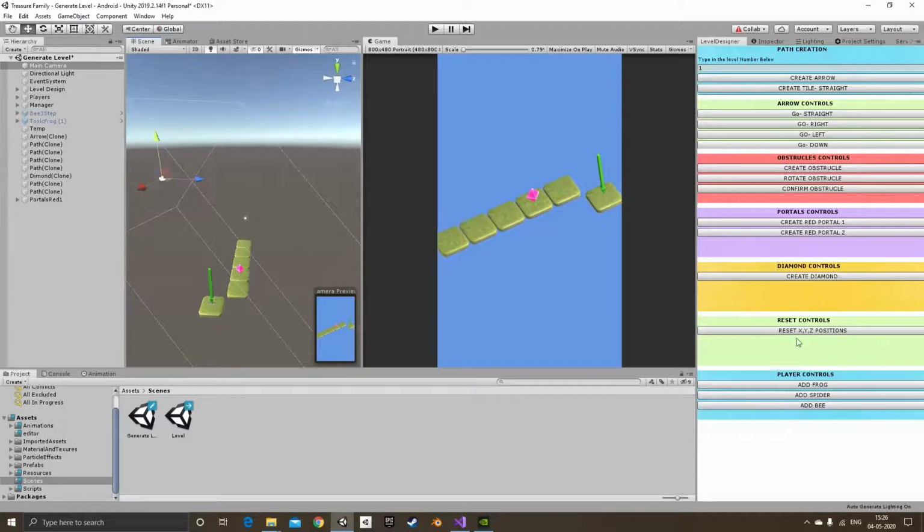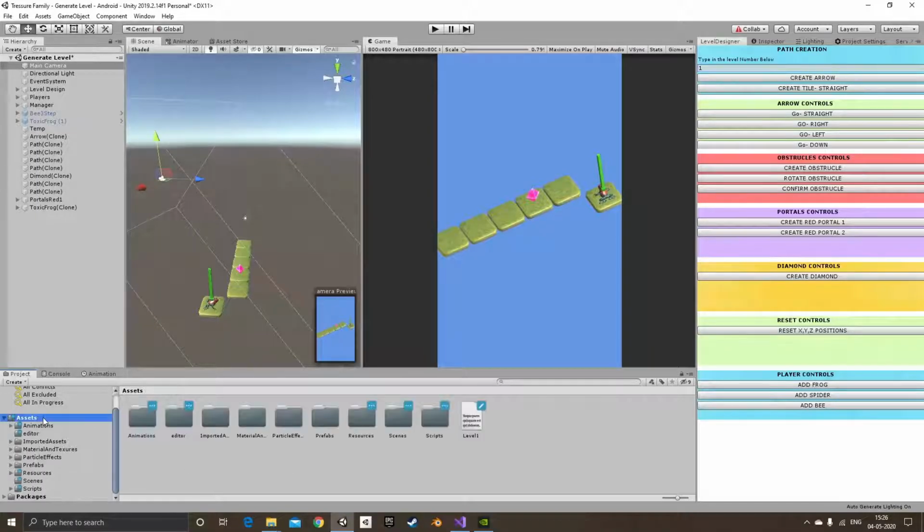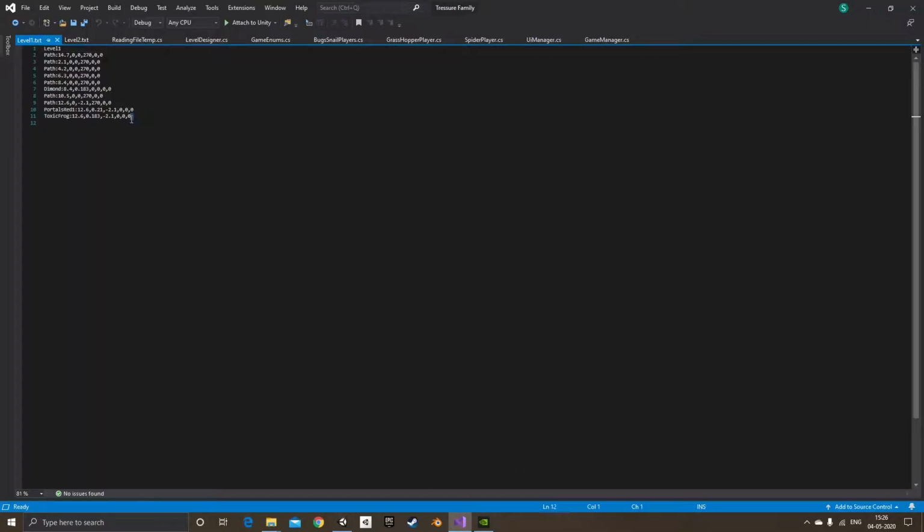Okay, so this is just an example, and I want to put a frog here. So this is just an example of my first level. Whenever I go back to this scene and come back, suppose I come back to Unity and here I go, I will have the level 1 text file. So this is a level 1 text file which has a path, diamond, toxic frog, and one portal.